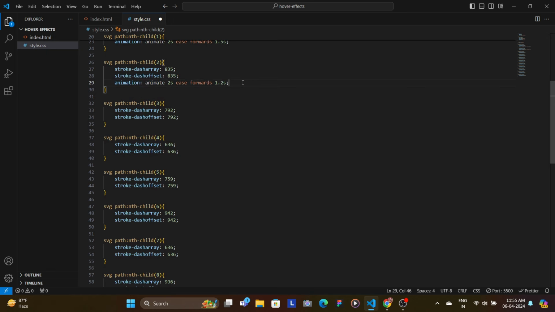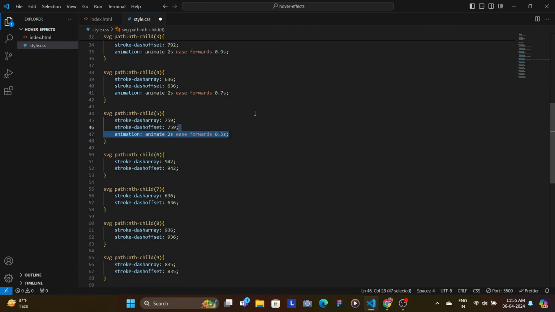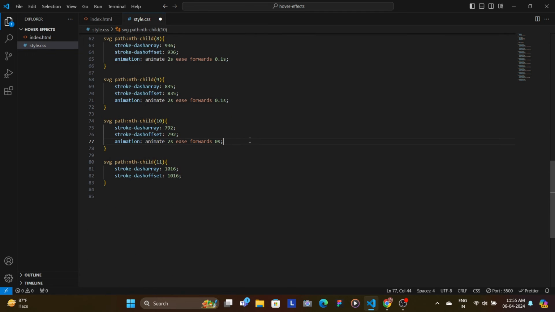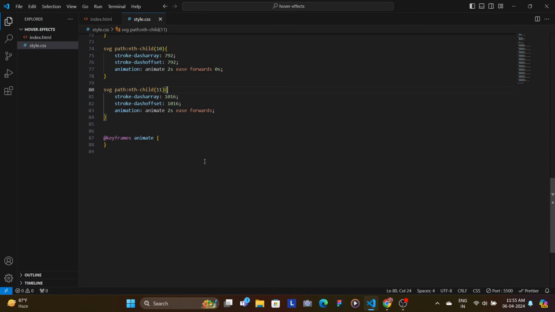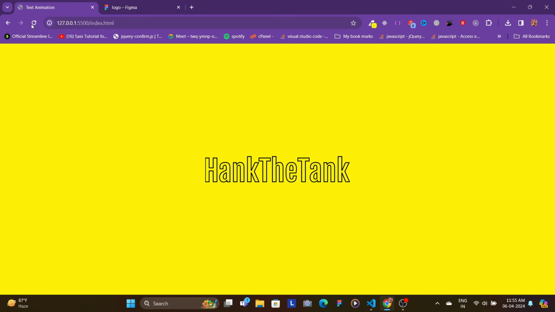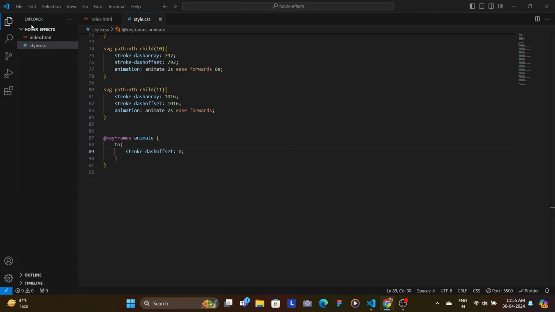So this has a delay of 1.5 seconds. And the next one has 1.2, then 0.9, 0.7, 0.5, 0.4, 0.3, 0.2, and then 0.1 seconds, then 0 seconds, and this is the last one. Now we're going to define our animation, which is the animate. Here we basically want it to move the stroke dash offset to 0. If you see, okay, looks pretty neat, right?